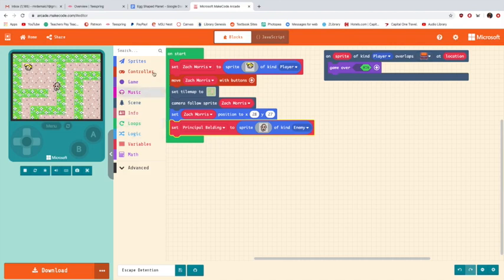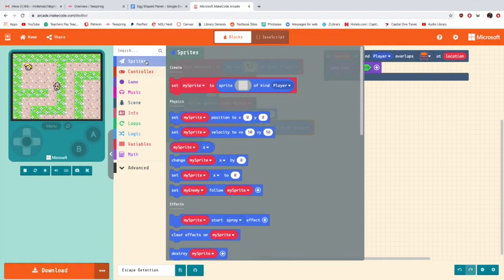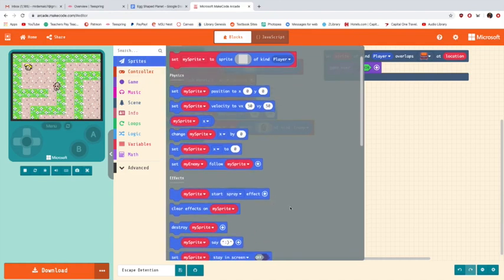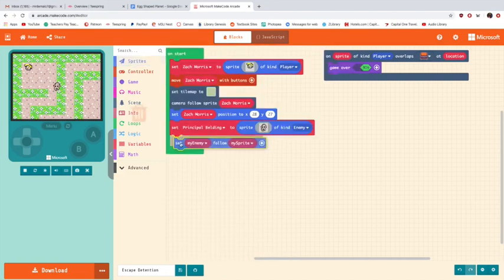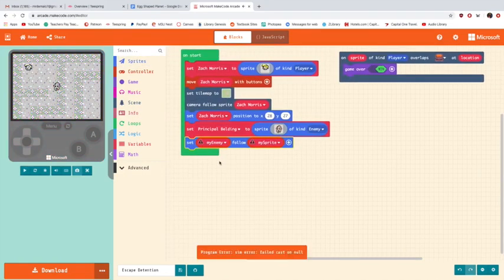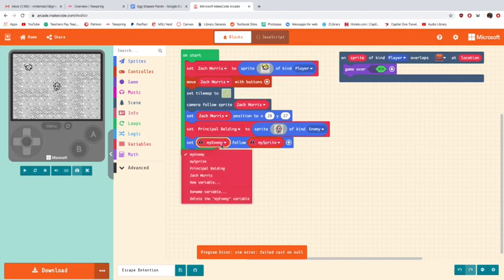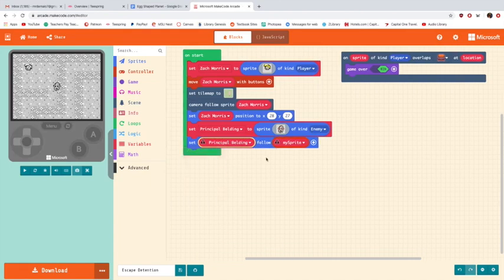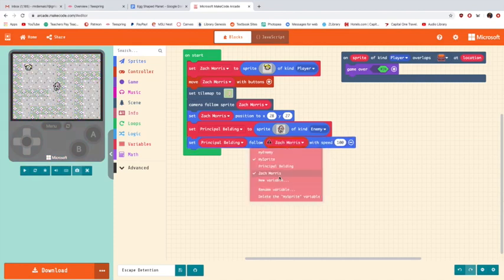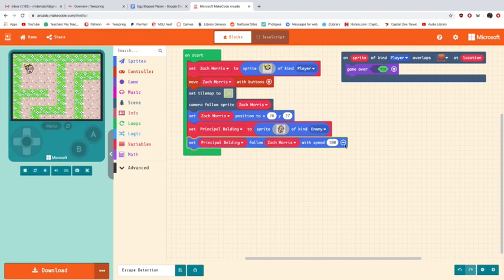So now we need to set it to where the enemy follows him. So I think you go to sprite, and you go to this one, set my enemy to follow my sprite. And we're going to change it from my enemy to the name of your enemy, Principal Belding. And we're going to change my sprite to the name of your sprite, which is Zach Morris. Now, if you notice, you could click here and it will adjust the speed. So I'm going to make it 1. So that makes them nice and slow. You can make it any speed you want.